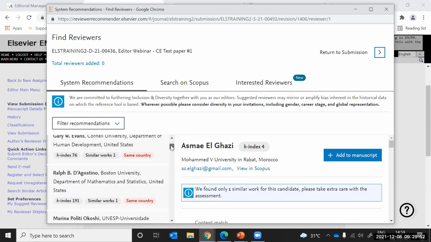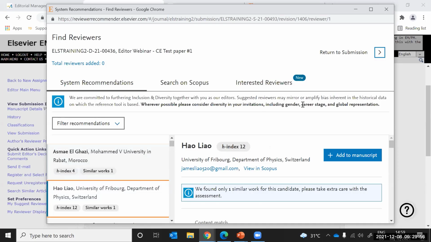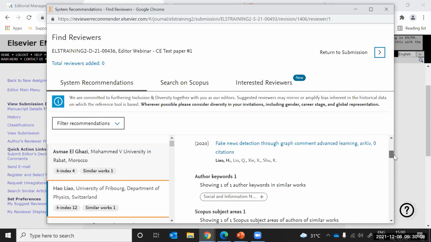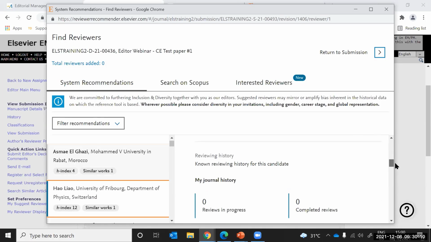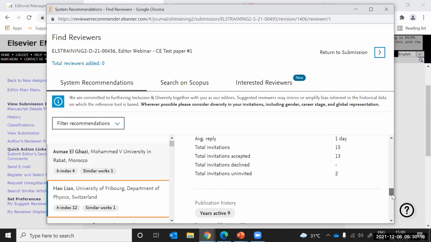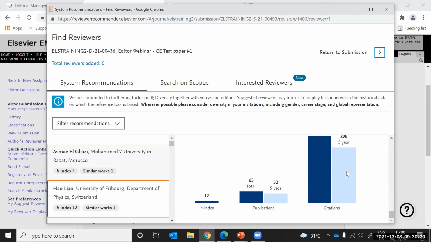So now if you click on any particular reviewer, the complete information about the reviewer will be displayed on the right-hand side here, along with their account in Scopus. And if you scroll down, you can see what are the similar works published by the reviewer, what are the keyword matches, and this is their reviewing history in this journal and across other journals in Elsevier. And if you scroll down to the bottom here, you can see the complete statistics about the reviewer.